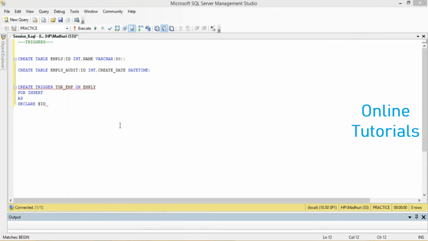I have an ID. Let me tell you why I declared the ID as int. In SQL there are magic tables. There are two types of magic tables: inserted and deleted. I'll tell you why these are called magic tables. In interviews, they might ask you what the magic tables are. There are two types of magic tables, inserted and deleted.